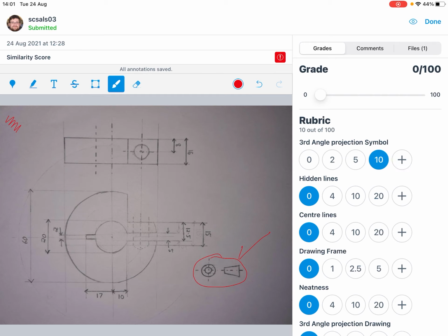So this works really well for moderation. So if papers need to be moderated, it's easy for the moderator to quickly flick through and see where the points have been awarded. We can go to hidden lines, the second rubric. We see there's no hidden lines, so I can make a note here, no hidden lines, and award 0 points.